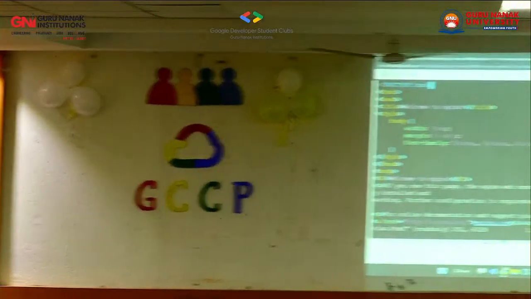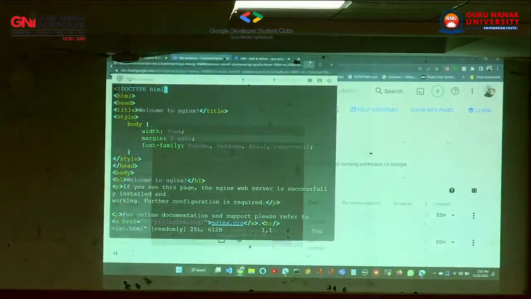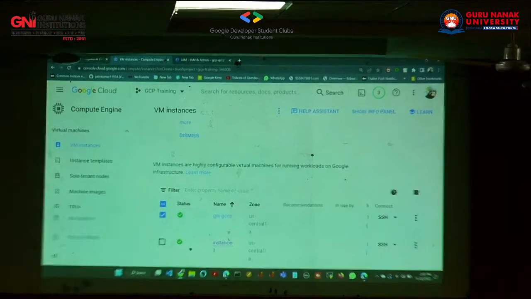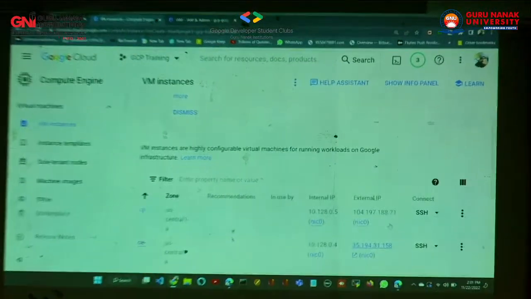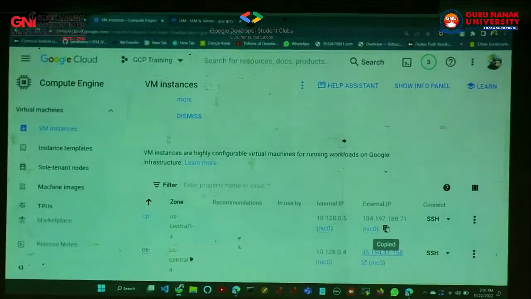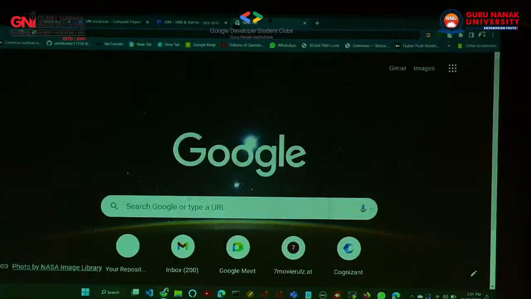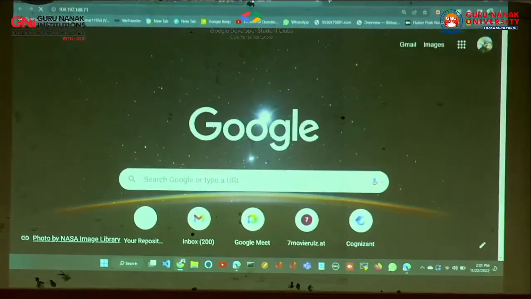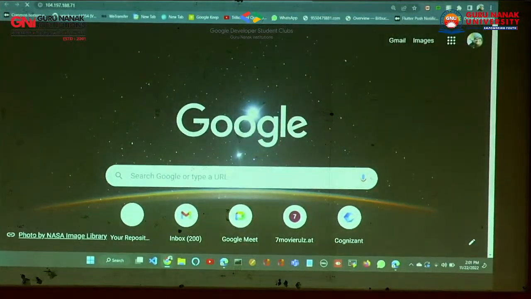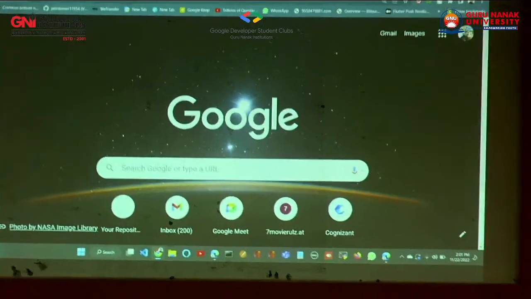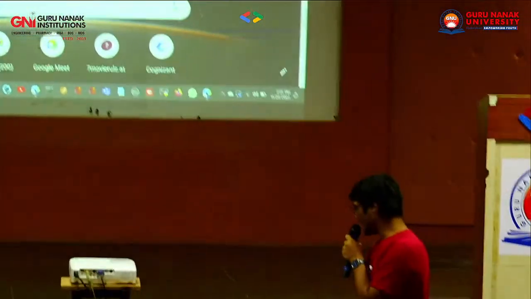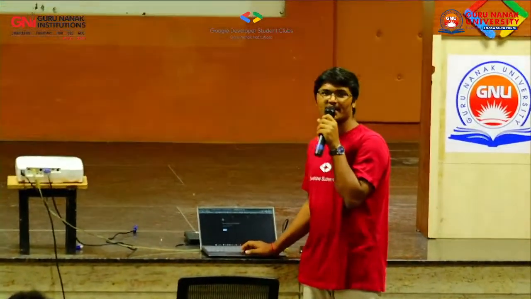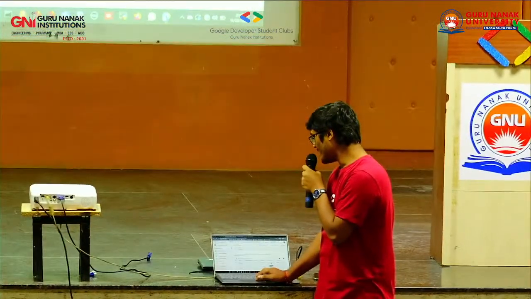Whichever port it is, 8080 or 80, we need to allow it so that we can access this website through an external IP. The external IP which is assigned to it right now is 104.197.188.71. You can see I am accessing it, but it's not coming because we haven't enabled the firewall for port 80. You can see it will load, but it won't get any output. But once I enable the firewall, right?